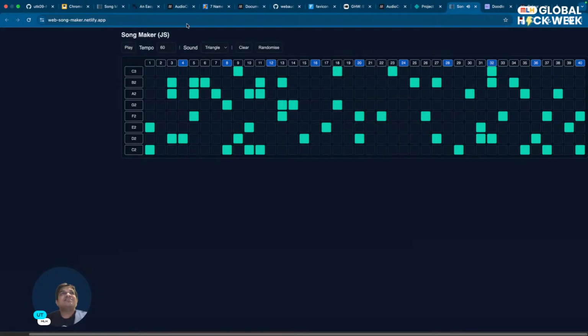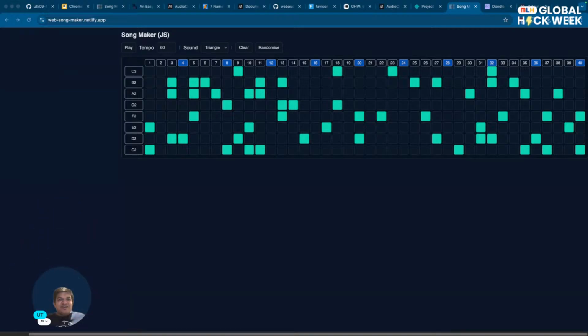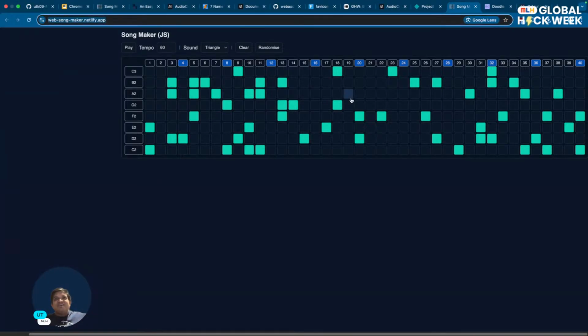Cool. So here's the project for you all to play with. It's in the scope. Any questions, anyone? There we go. websongmaker.netlify.app. Okay, you'll need a different one.